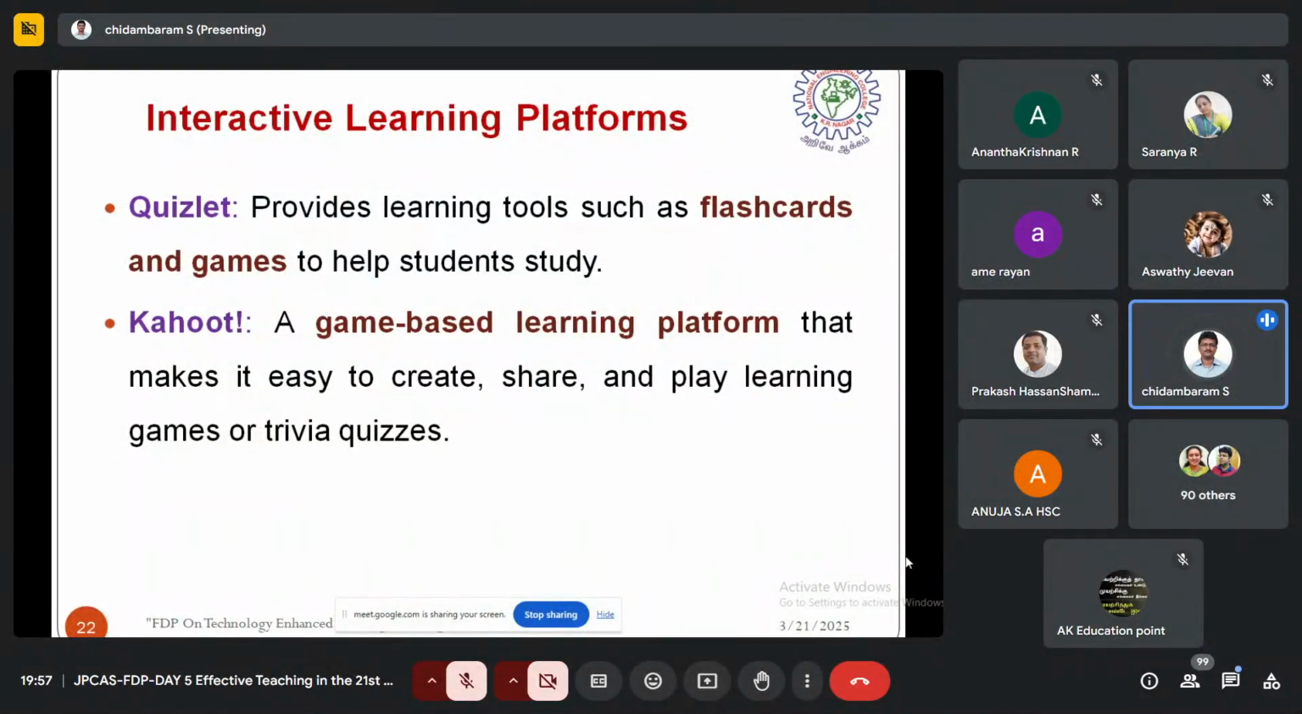And Quizlet and Kahoot, you may have already heard about that platform, Kahoot. It is a game-based learning platform that makes it easy to create, share, and play learning games and quizzes. For example, if you are conducting some kind of activity during our ordinary classes, handling the ordinary course content delivery.